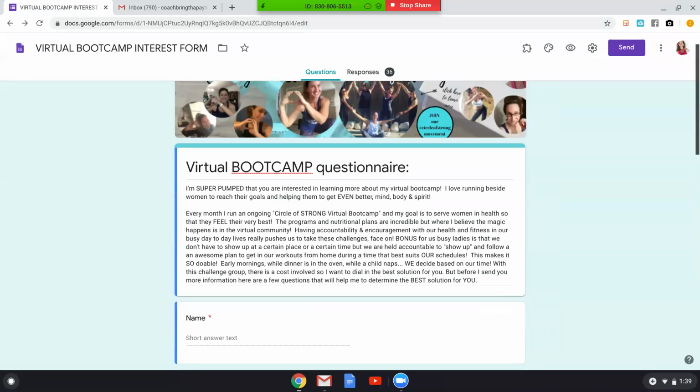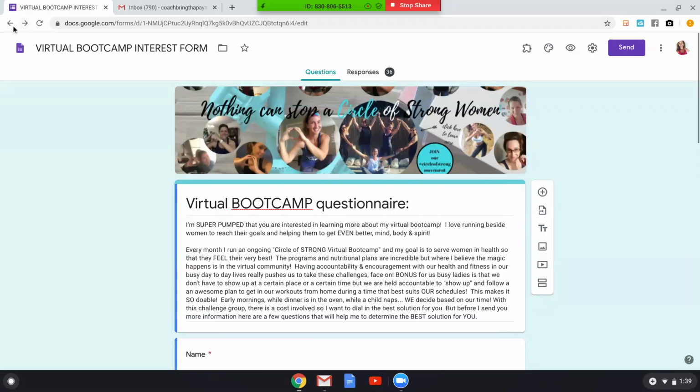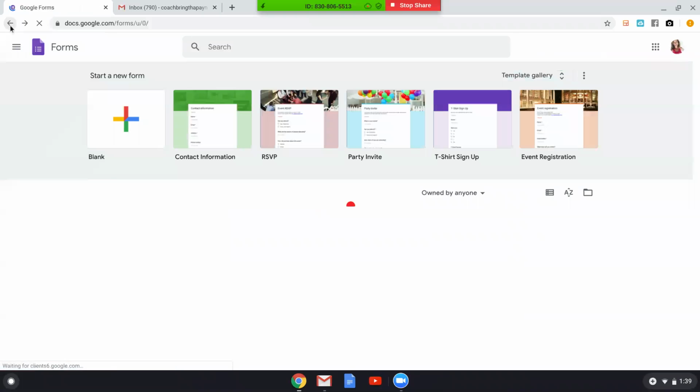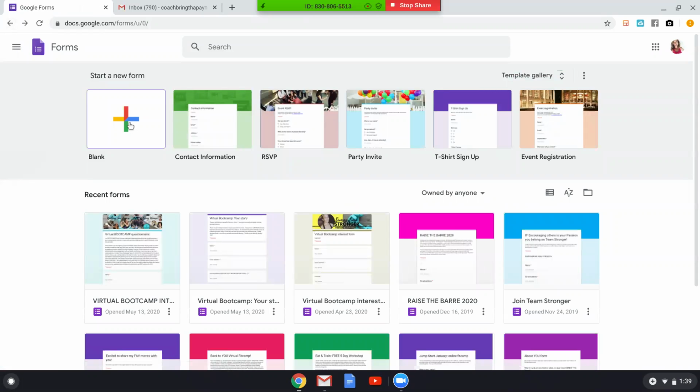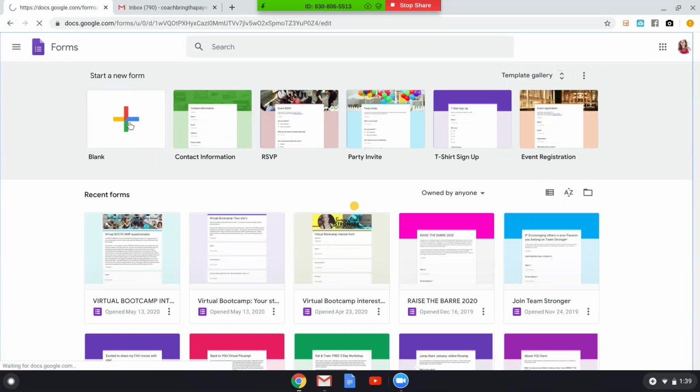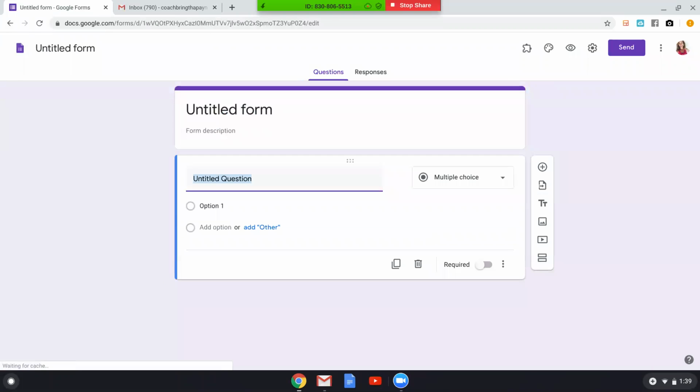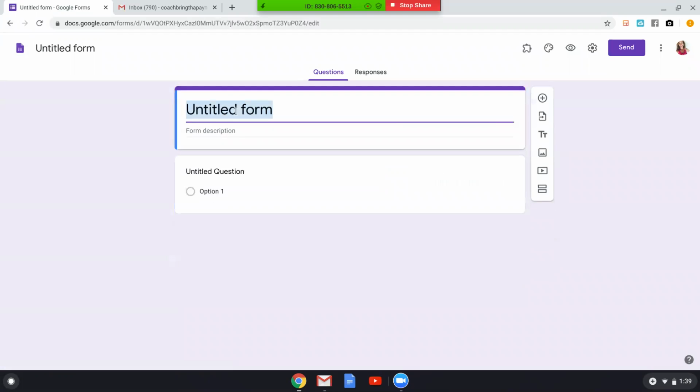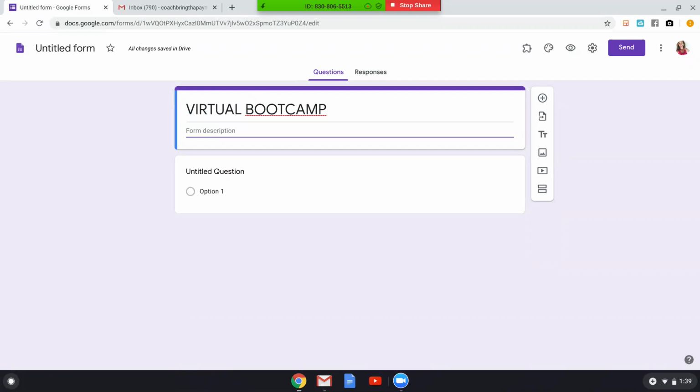Okay, so I'm going to go back over to my forms, and I'm going to show you how to create one. All right, so here's a blank form. Super simple. We're going to call it whatever we want to call it. Virtual boot camp. Okay. We can put in a description if we want, and we don't have to if we don't want to.